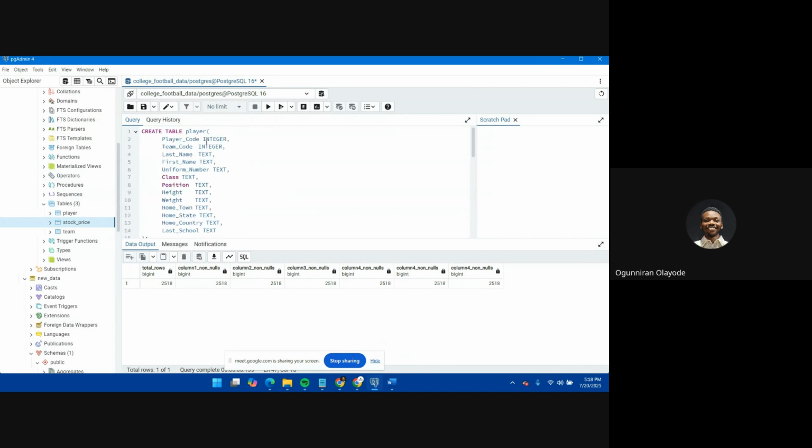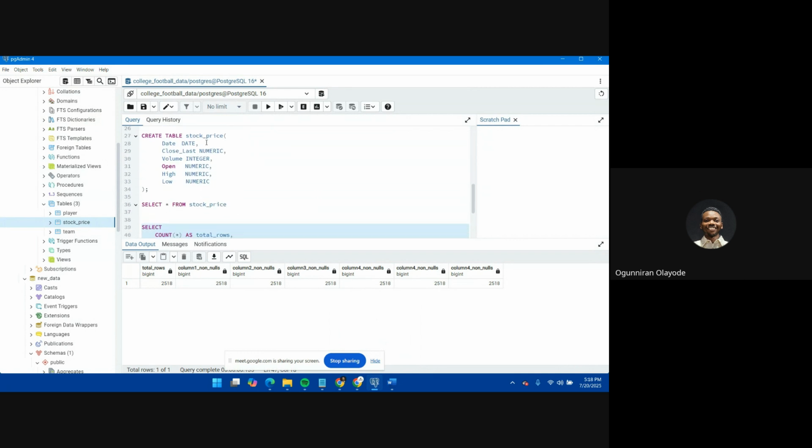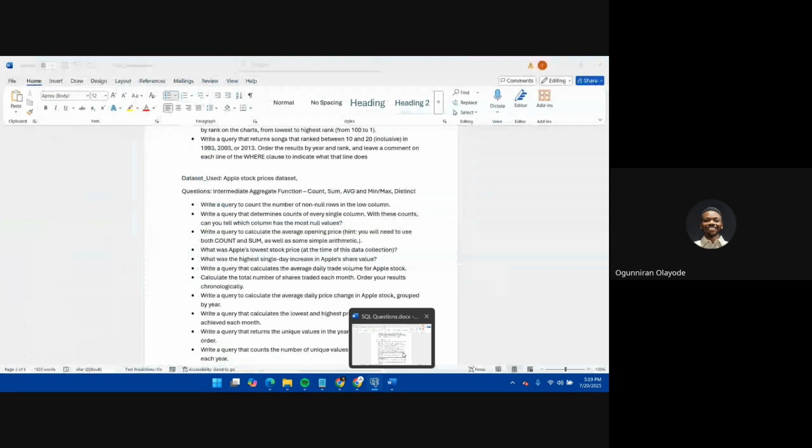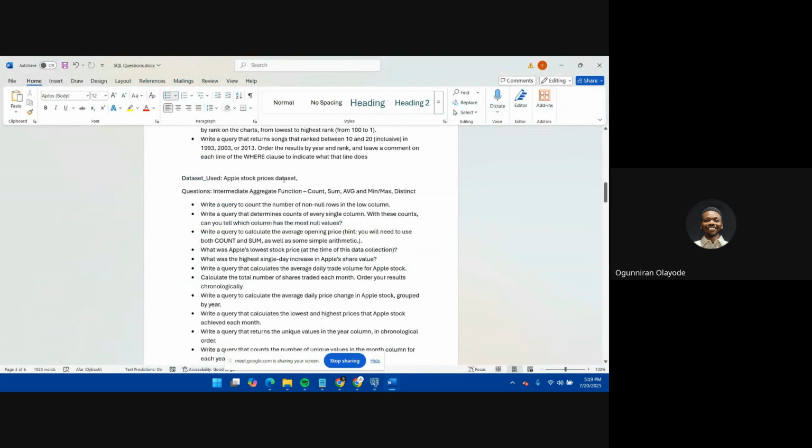The college football data set is actually two data sets, and that is what we're going to be using for join. If you open the folder for the college football, there's one that is player and another that is team. We're going to be working with that, but not now. Let's start with the stock price first, the Apple stock prices data set. If you open the folder, you'll see this data set there.